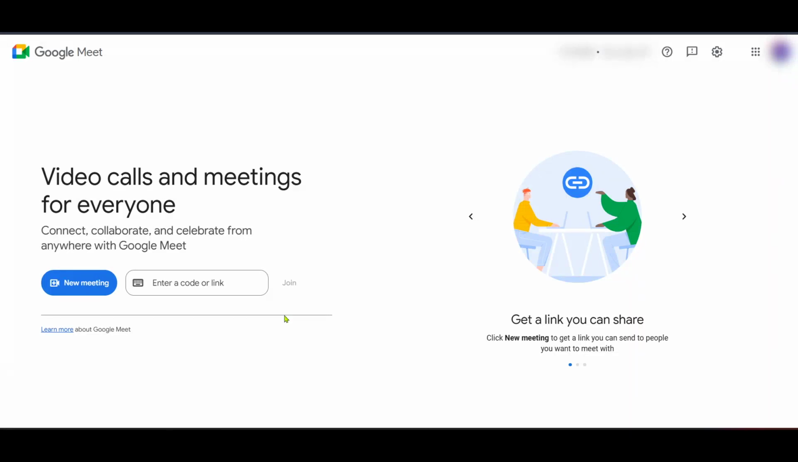In today's video, I'm going to teach you how to take Google Meet screenshots in 2025. Whether you're capturing important meeting moments, documenting discussions, or simply saving something for later, knowing how to take screenshots during a Google Meet session can be incredibly useful. Let's walk through the steps together.